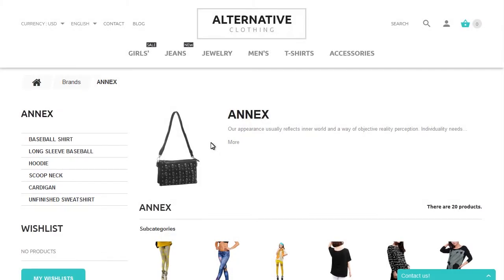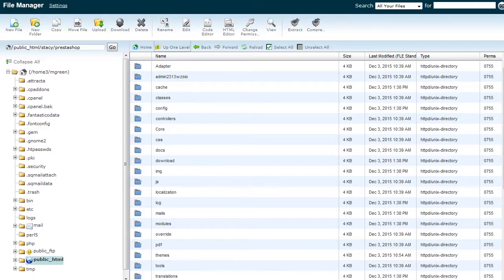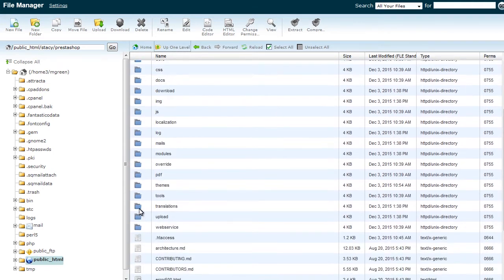This tutorial shows how to delete subcategory thumbnails in PrestaShop 1.6. Subcategory thumbnails are called out from the category.tpl file located in the themes/theme directory on the server. Connect to server via FTP or open cPanel file manager.